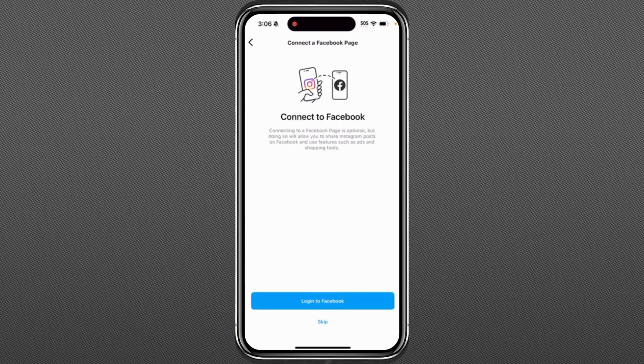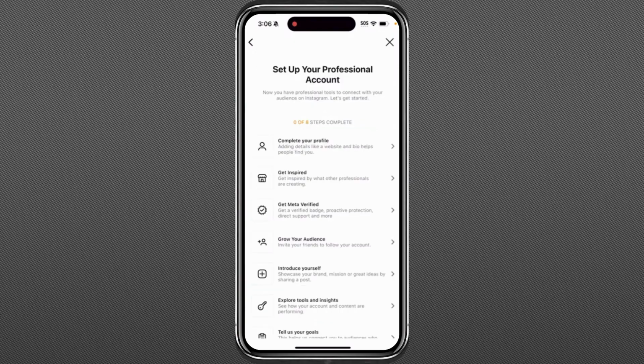If you run an international business, you also have the option to connect a WhatsApp business number. You'll then be asked if you want to connect your account to a Facebook business page. If you don't have one yet, you can skip this step and connect it later.